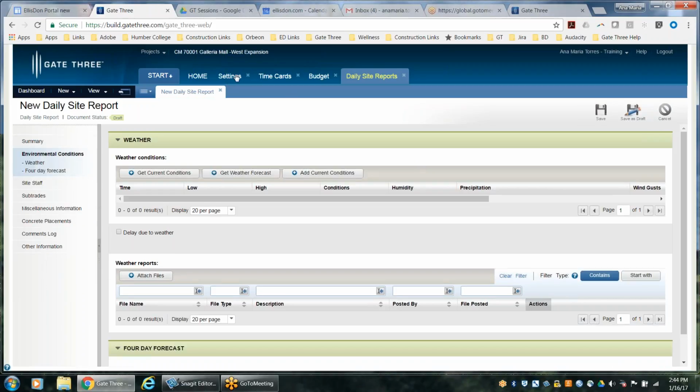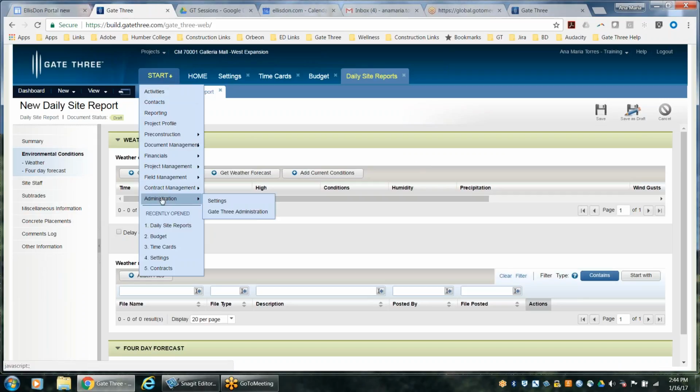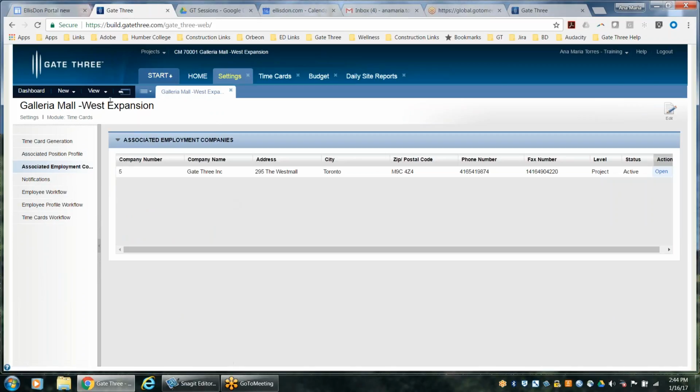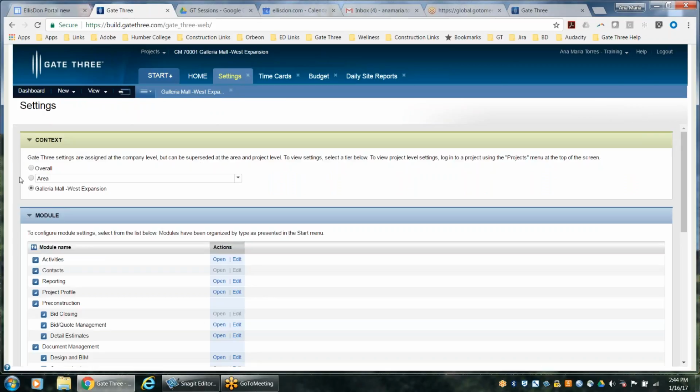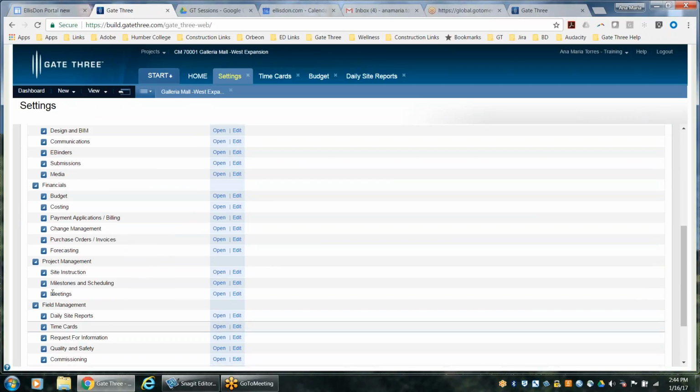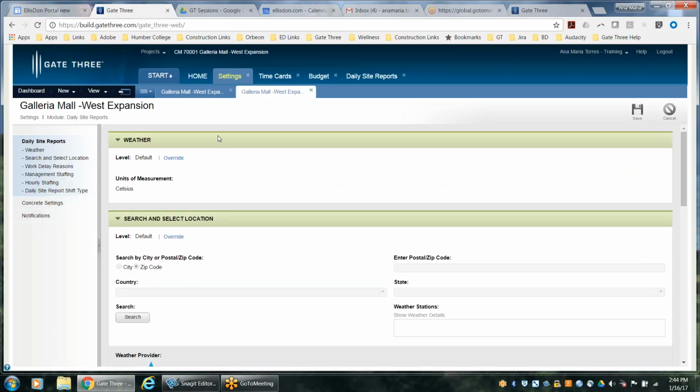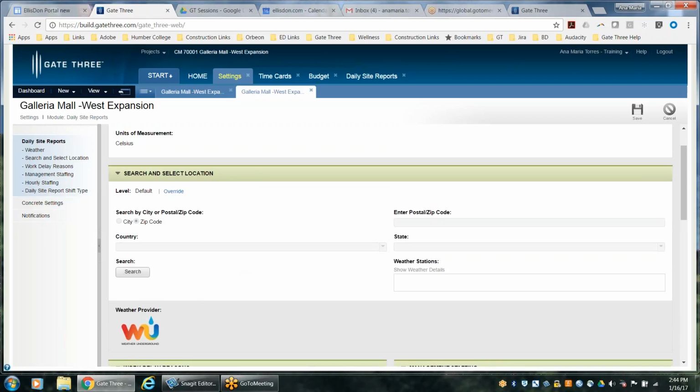So clicking on settings, which I had open, or the long way, clicking on start, administration, settings, making sure that you've selected your project, and going down to field management, daily site reports, clicking on edit. So this Celsius unit of measure is pulling from the overall level. We're going to leave that. And then what we're going to do here is override this to the project level.